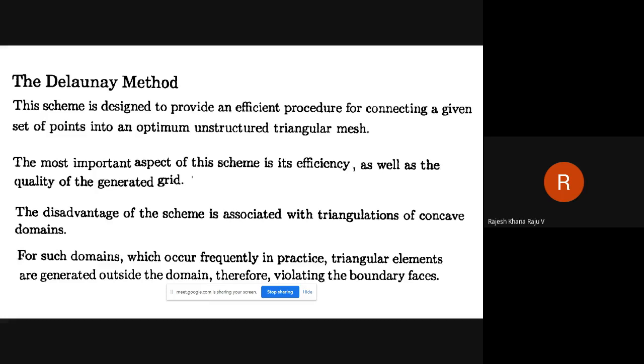And the most important aspect of this scheme is efficiency. That means whatever triangulation we get is the most efficient triangulation out of this Delaunay method, and the quality of the grid is also good enough. We will avoid the skewness. But the disadvantage of the scheme is that it cannot tackle the concave domain.